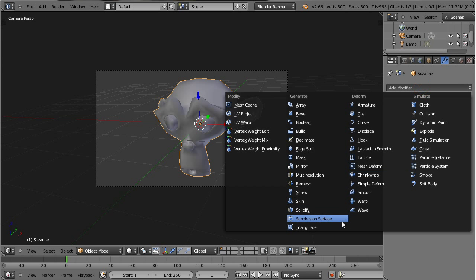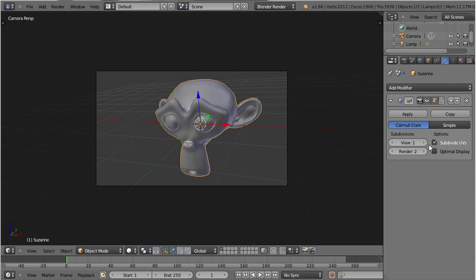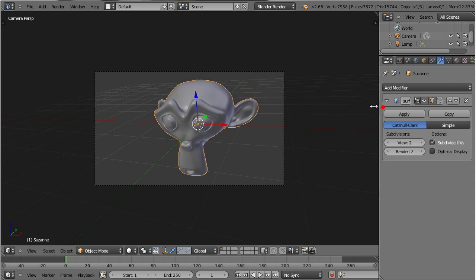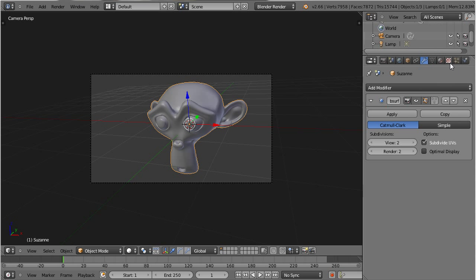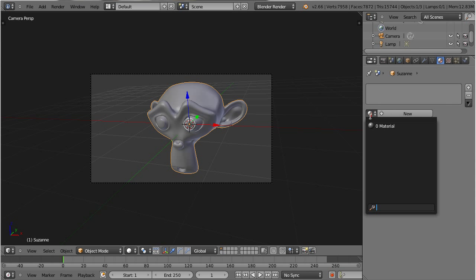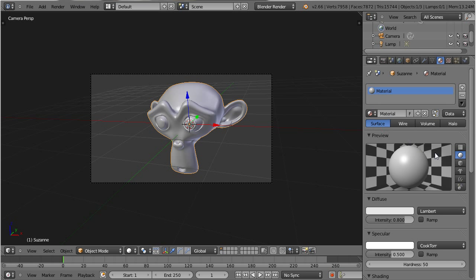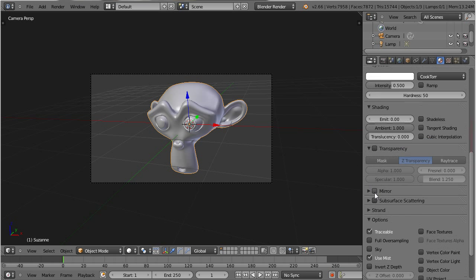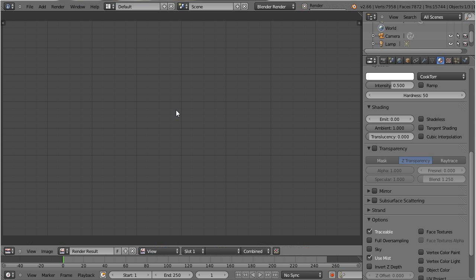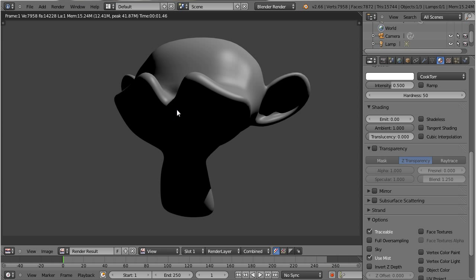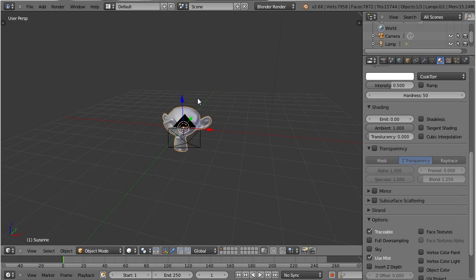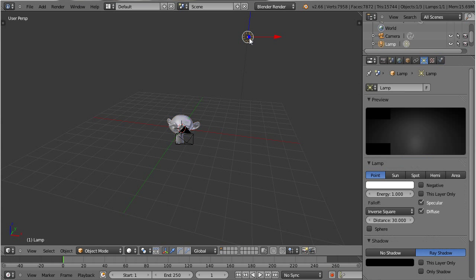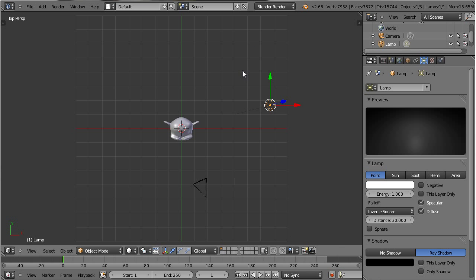Let's go ahead and add a Subdivision Surface Modifier too, for a nice and smooth surface. I will add some material now and hit F12 to render for a test first. Okay, let's adjust our lamp and quickly render again to see how it looks without any reflections.